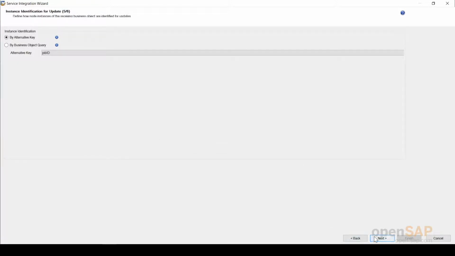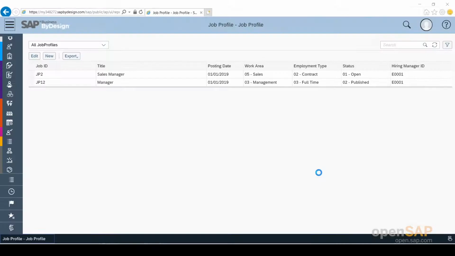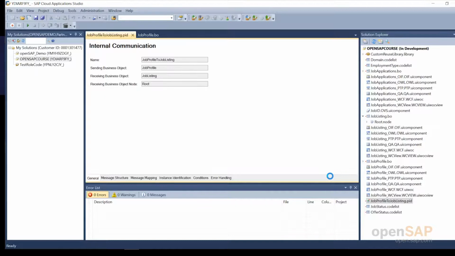I retain this for the instance identification. I keep it as job ID. Here is the review step, and if everything is fine, we could click on finish. With this, a .pid file is created in your solution, and we could use this to communicate data between two different business objects. Here you could see the job profile to job listing .pid being created.